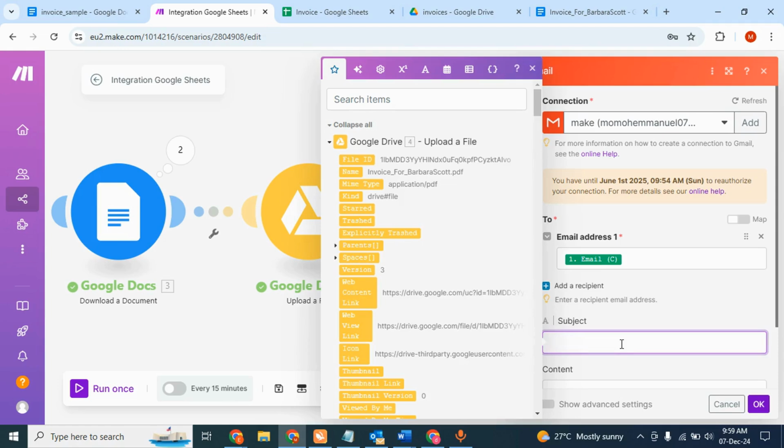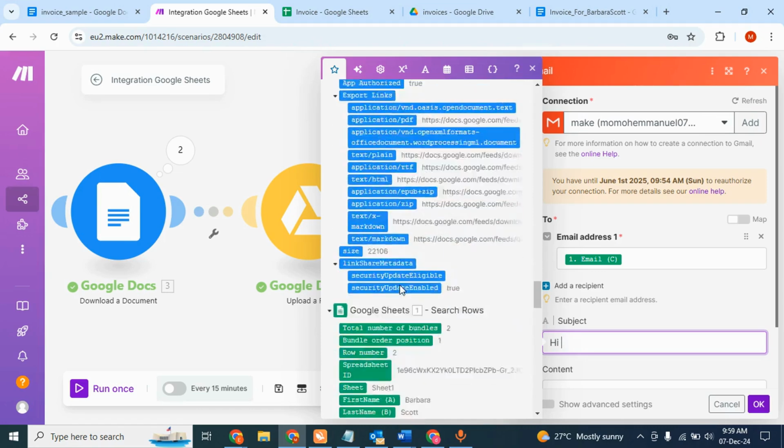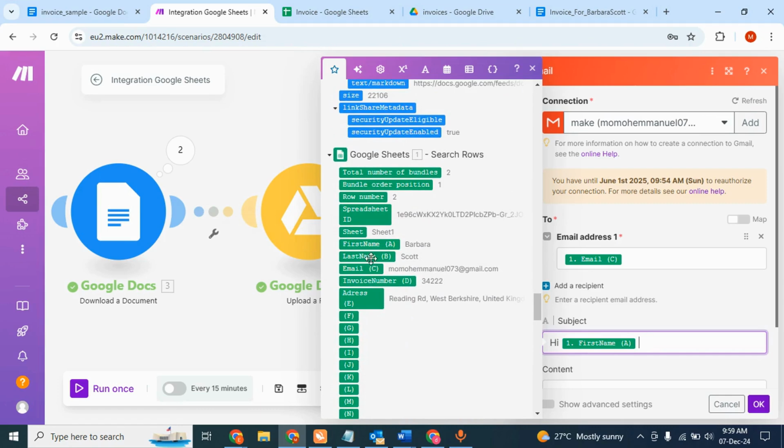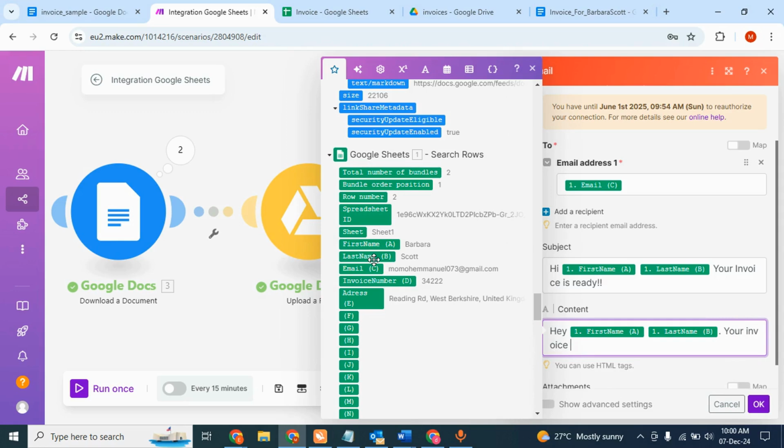And the recipient should be the email address from our sheet. Then we can say the subject: Hi, first name, last name. Hi, first name space, last name. Let's say your invoice is ready. Okay, now let's create the content. So we can also say, hey, first name, last name, your invoice is ready. Please find attached. I'll be waiting for your payment.